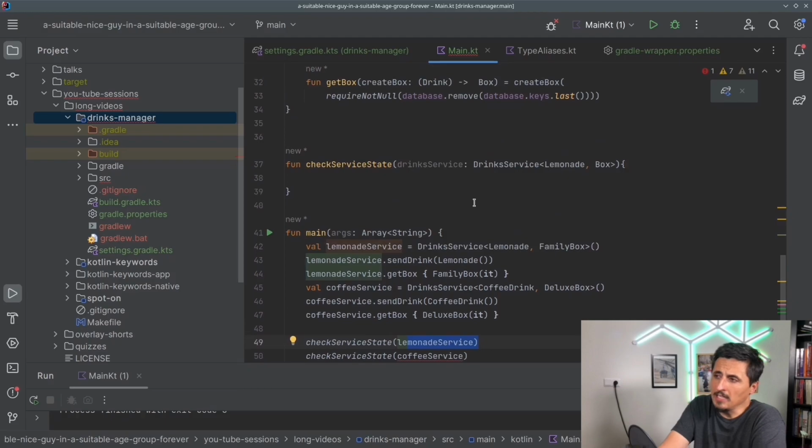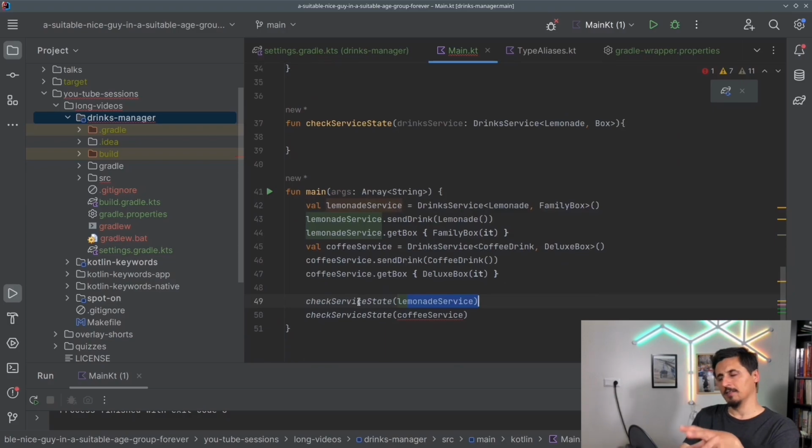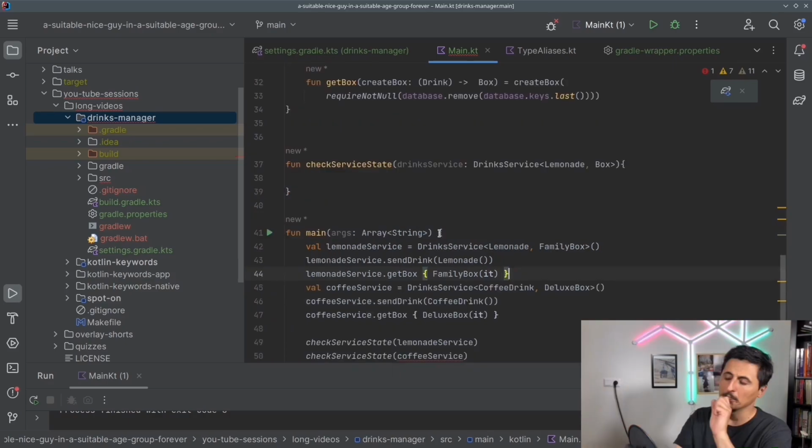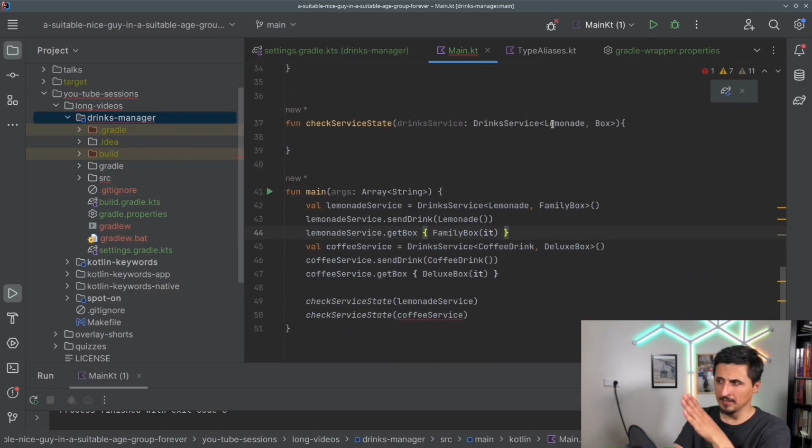In a generic way, we can't fix this because this bit, the lemonade service, is already the lowest subclass of the hierarchy. We've already said that the lemonade service only sends lemonades, and there it will create a family box. Coffee service, on the other hand, sends coffees, and from that it makes a deluxe box. But hold on. Before fixing this side, how about having a look at box?